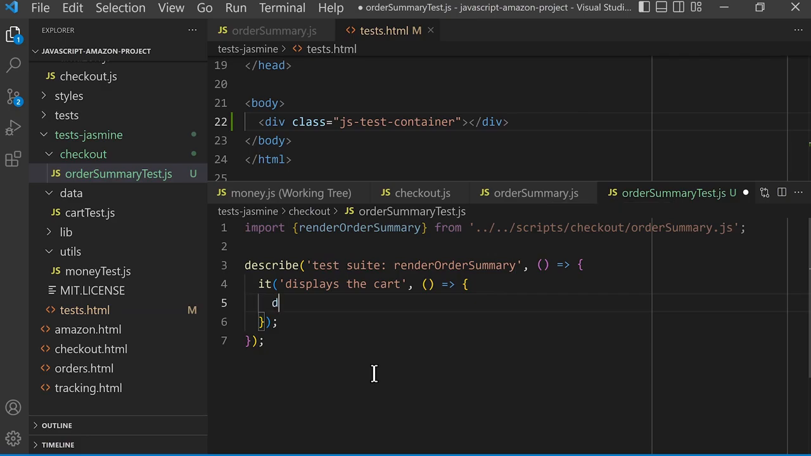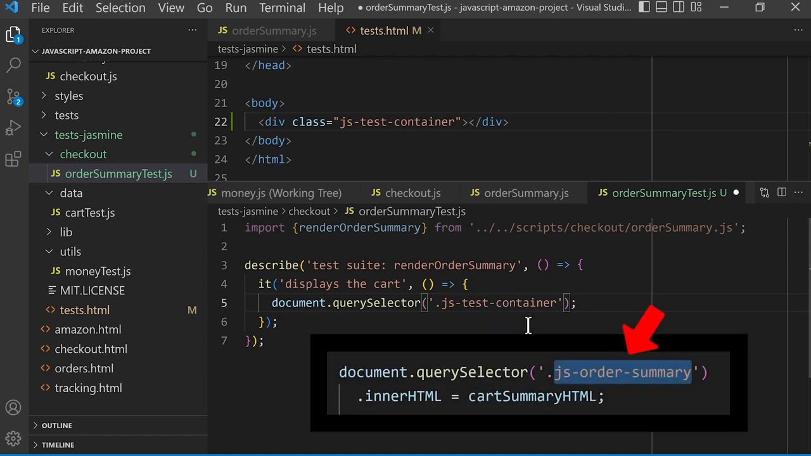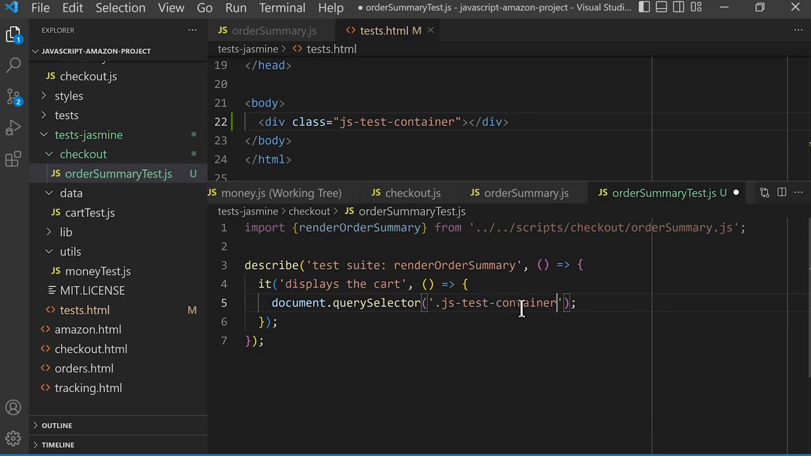We can do that using document.querySelector, brackets, and a string, and we'll select the class using .js-test-container. Then inside this container, we're going to create an element with the class js-order-summary. To put something inside this element, we're going to use the property .innerHTML equals a template string.